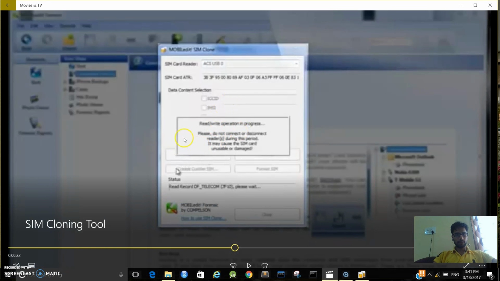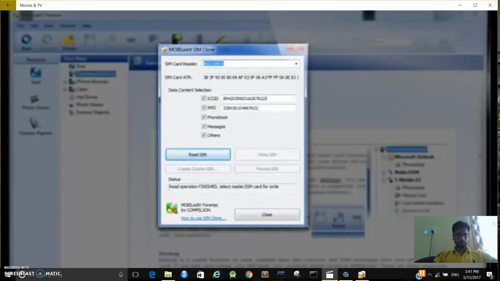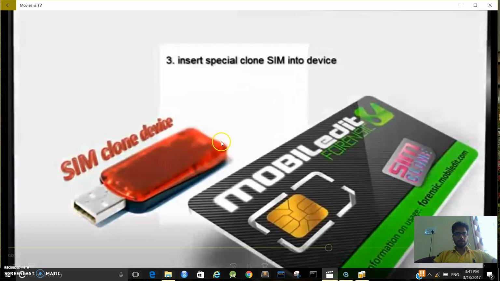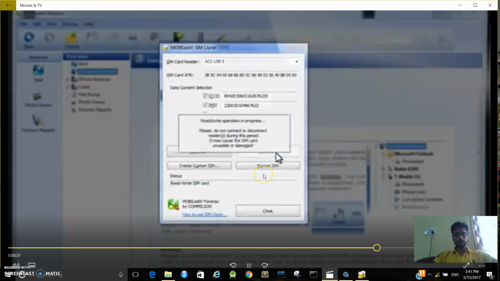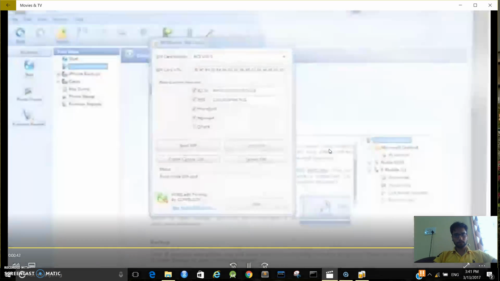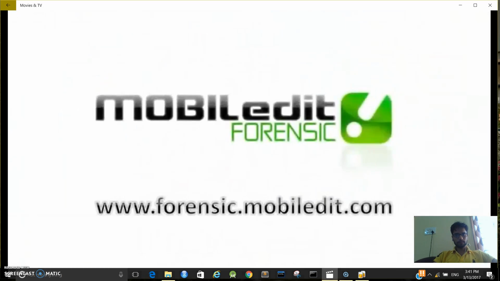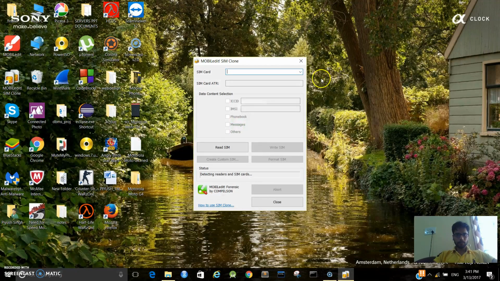Here you can see that after pressing the read SIM button, the data is being read by the application. Now the data has been read, it will be stored in the application. Now you just have to insert a new SIM into it. You can see the other options get highlighted. So now I'm writing the data to my new SIM. So yeah, that's it. You have just cloned the SIM. This is how you can clone a SIM to some other new SIM.